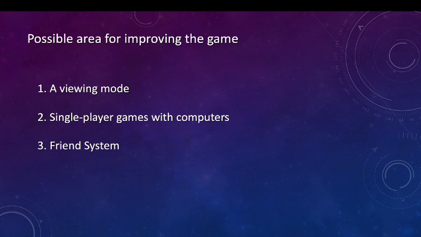And the second one is that I want to also set up single player games with computers. This can be realized by first modifying the client entry to add a single player mode, and it can also set different difficulty levels. And the third one is the friend system.